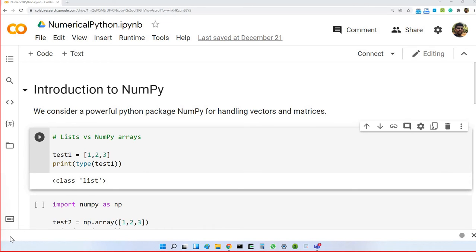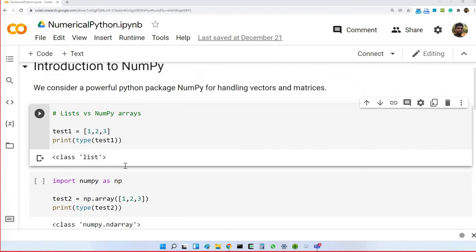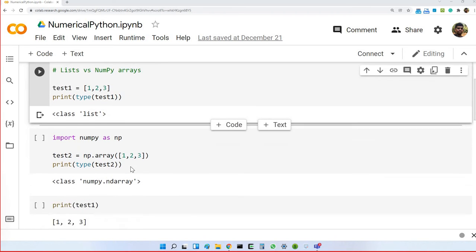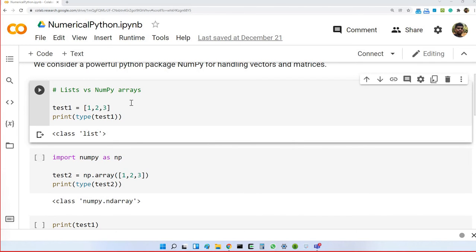So numerical Python or NumPy is a package which can efficiently handle vectors and matrices, which means similar to list that we were discussing. So the first thing that we discussed last time is the difference between a list and NumPy arrays, and we already know that lists we define using square brackets with comma separated values.